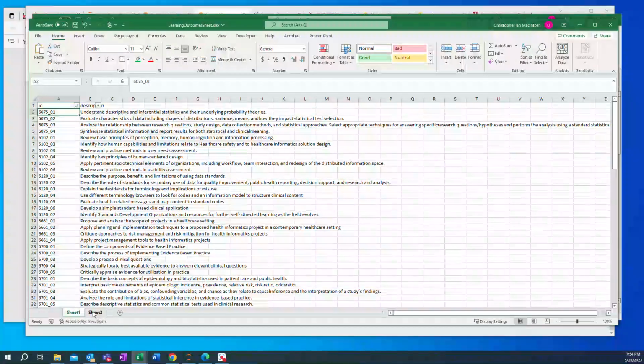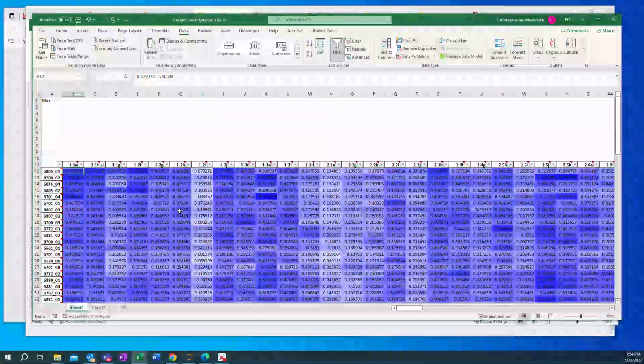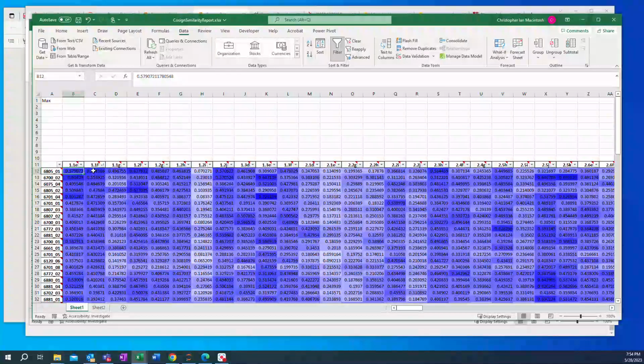So that might be something that rather than just course outcomes, we could go down to the assignment level and run this same type of report and see what potential assignments might match with some of these sub-competencies.